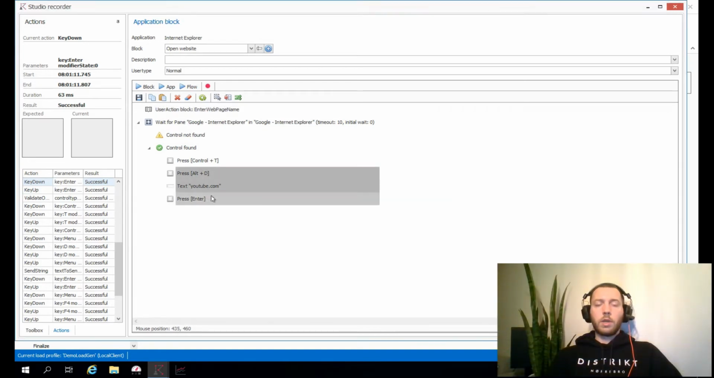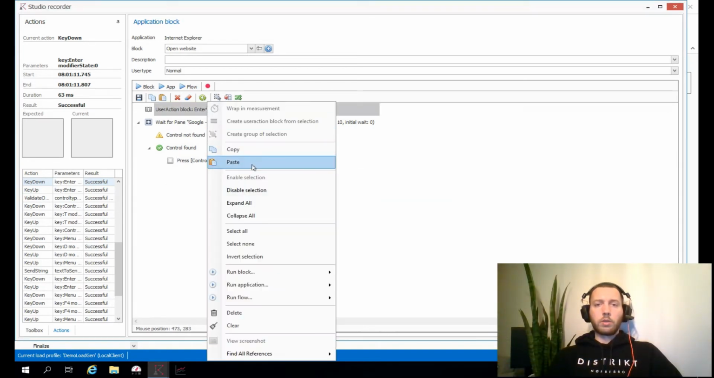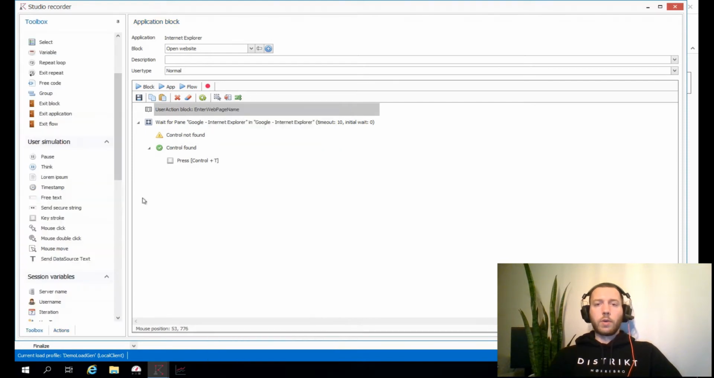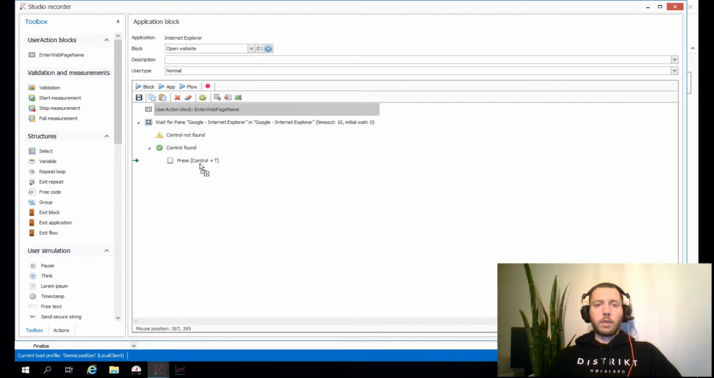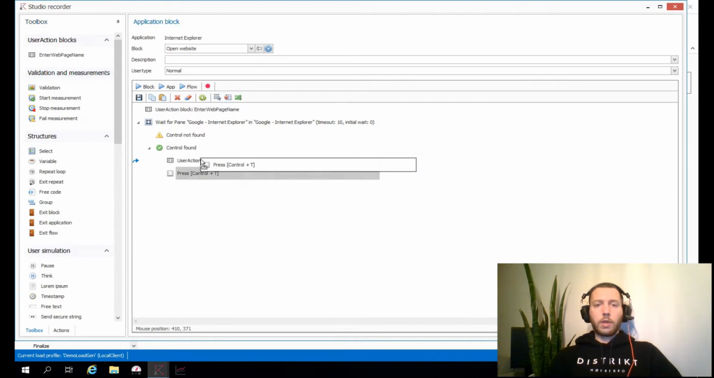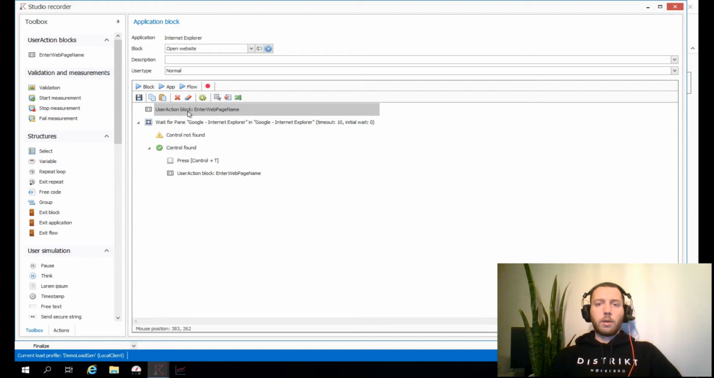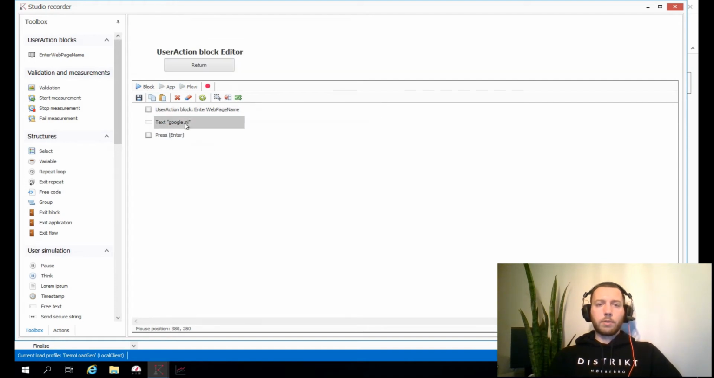Remove the other code, which is duplicate to what is in the user action block, and drag the user action block from the left into the screen. When we open up the user action block, you will see that the previously present actions are now in the action block.